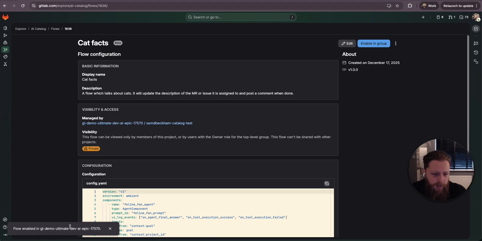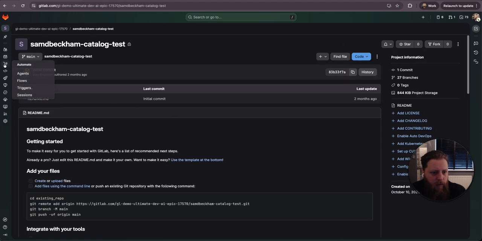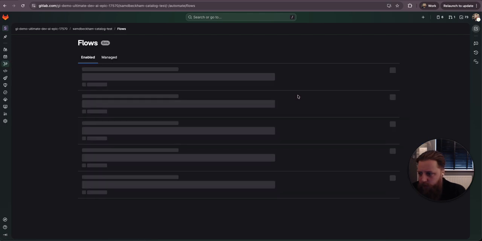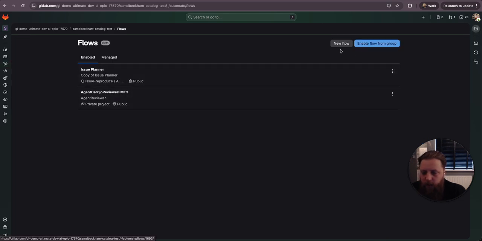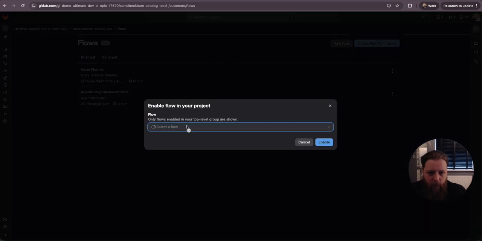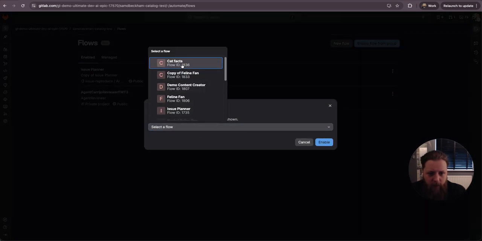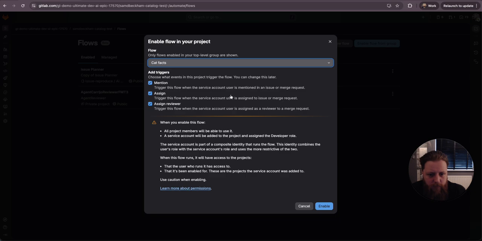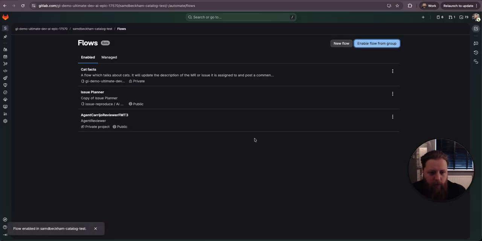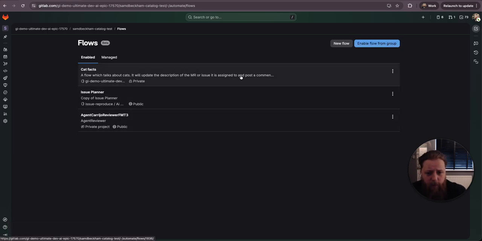And then, now that it's enabled in the group, we should go over to the project, come back over to our automate flows menu, and then we can go enable flow from group, and we can select our cat facts flow. And there we go, we've got the triggers here. So we've got mention, assign, and assign reviewer, which looks good. We'll leave them all on. We only really need assign, that's what it wanted. But yeah, so that's enabled now.